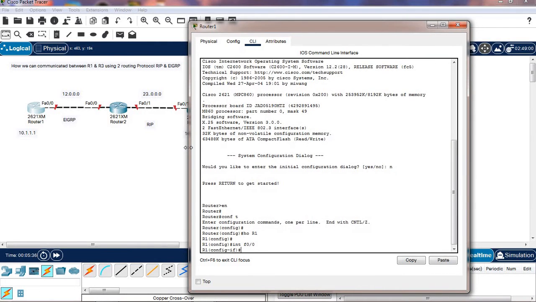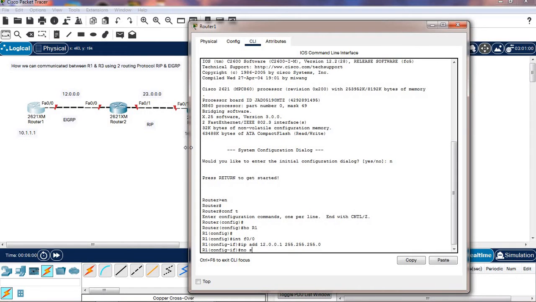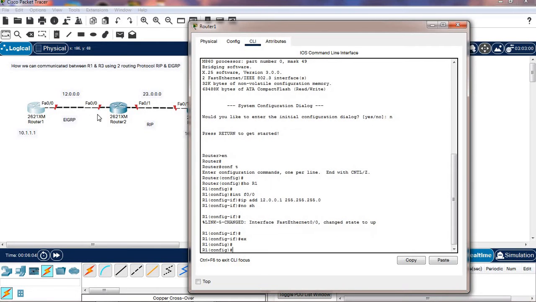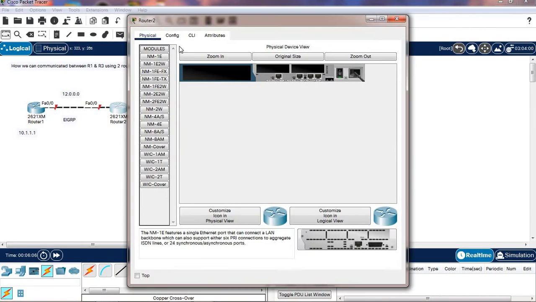Interface F0/0, for that IP address for F0/0, that is 12.0.0.1, that is router 1. The mask is 255.255.255.0. Enter, then no shutdown. Okay, then exit. Let's assign here also.